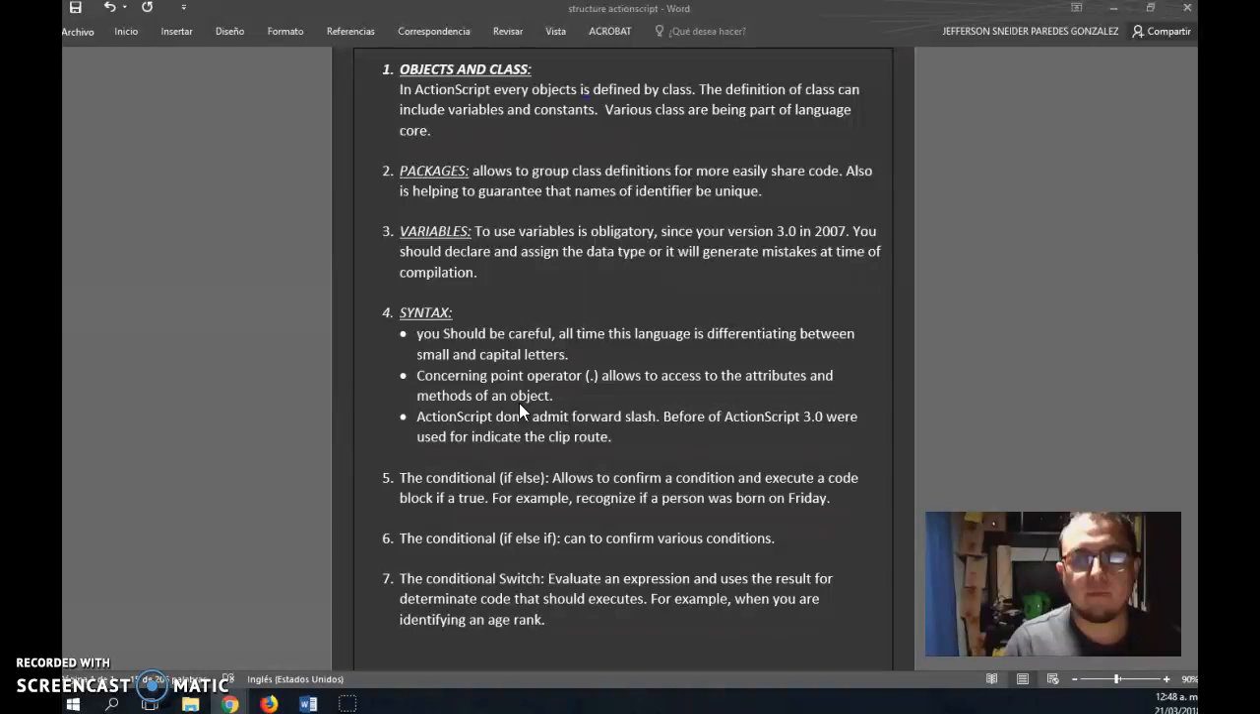Concerning the point operator, it allows access to the attributes and methods of an object. ActionScript 3.0 doesn't admit the forward slash, which was used before to indicate the route.